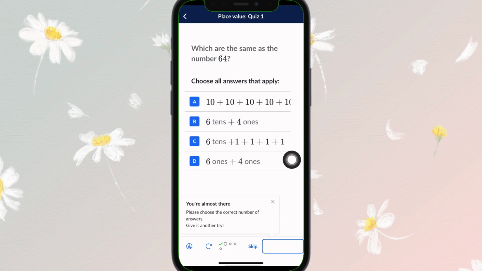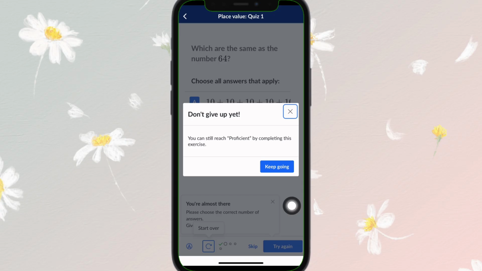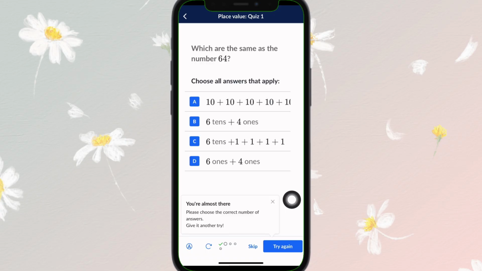And now if you want to redo it, simply tap on this arrow button right here, select it. Then tap on Keep going. And now you can see you have simply redone it. Now simply choose the right answer for this quiz just like this. Tap on Check.